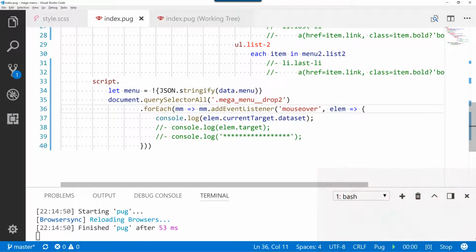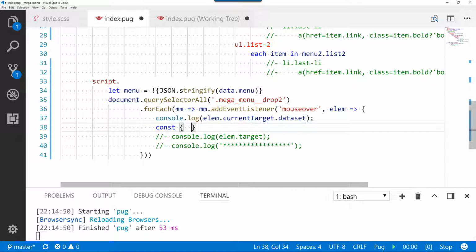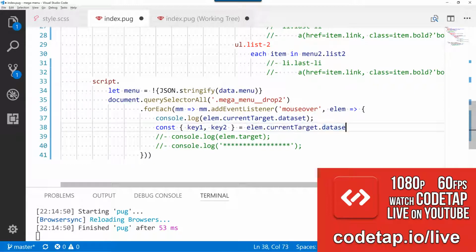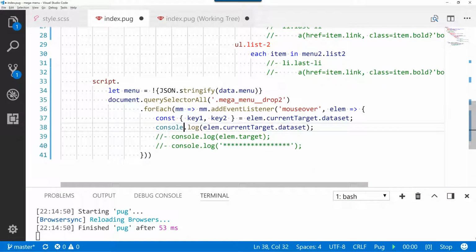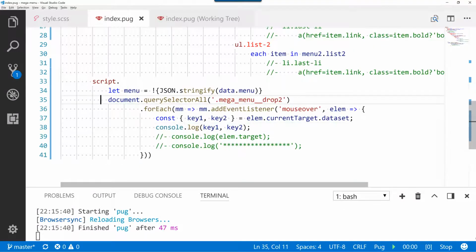Okay, so in ECMAScript 6 we can do const destructuring, and we can say key1, key2 equals this thing over here, data set. Okay, so now if we are to console log key1 and key2, we have those values passed in.